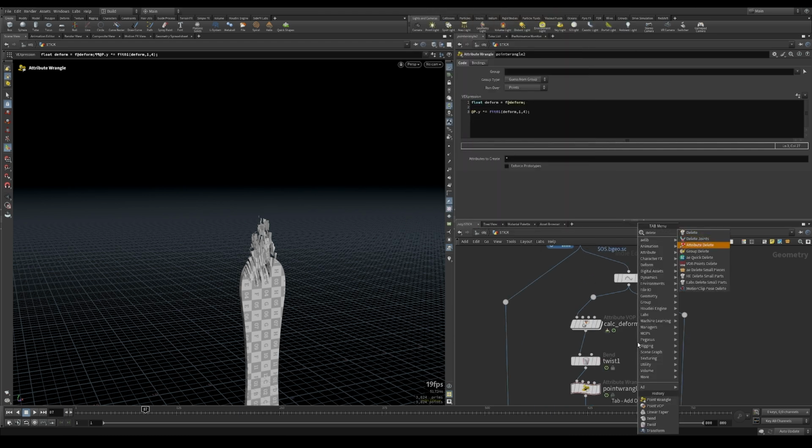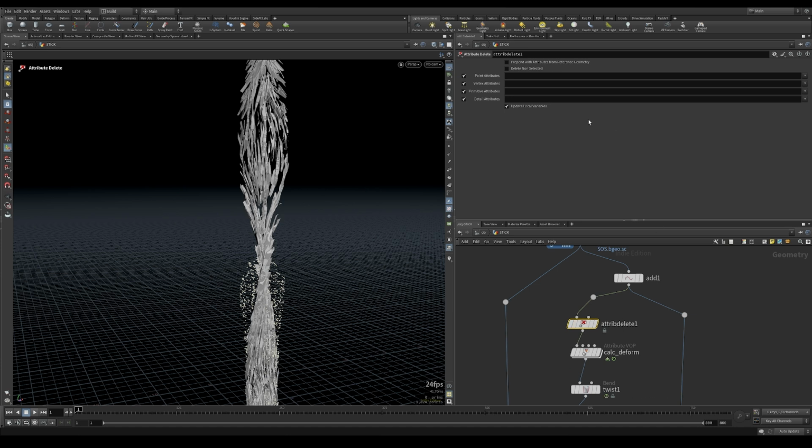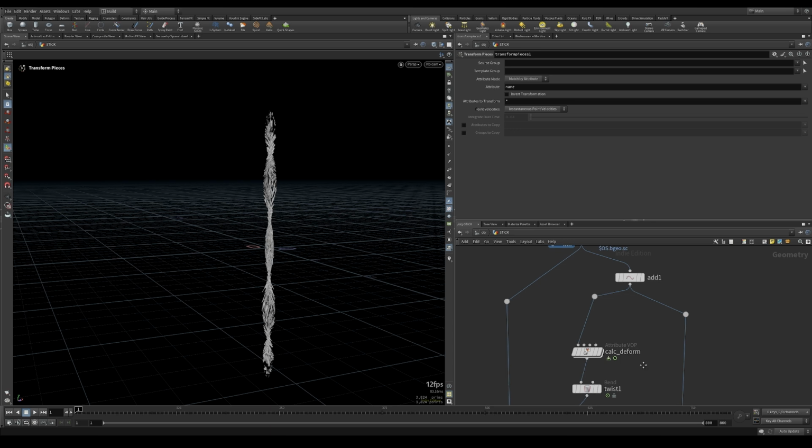If we basically delete the up vector before the deformation, so delete up, you can see that the whole animation is messed up. So that's why we compute an up vector and a normal before, on the points themselves.